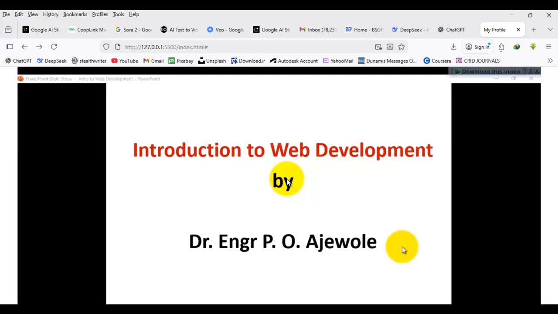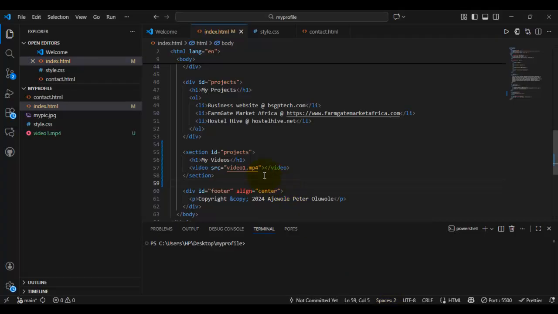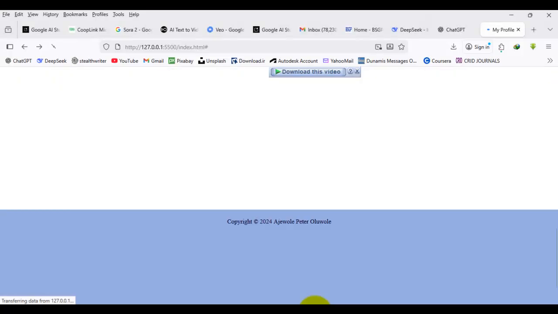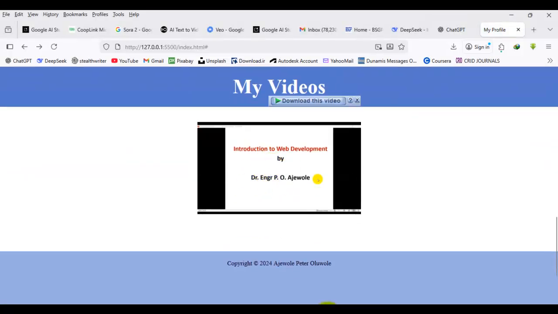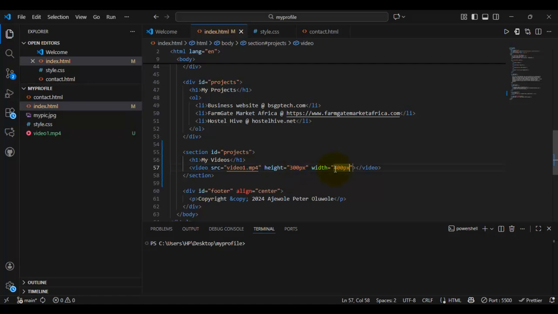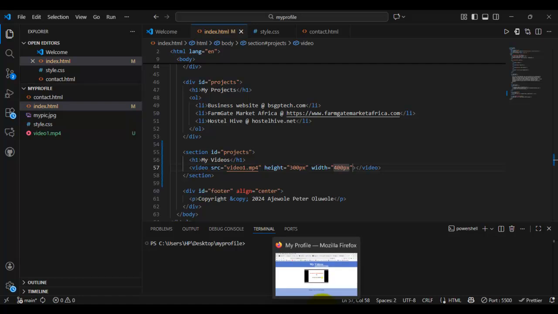So for example, like the height. Let's define the height, that's another attribute. Height is maybe 300 pixels. Then the width maybe 400 pixels. Let's see whether this has any effect. Oh, wow. See that the height is 300 pixels, the width is 400 pixels. That is the video tag. It has some other attributes that I would like us to explore.